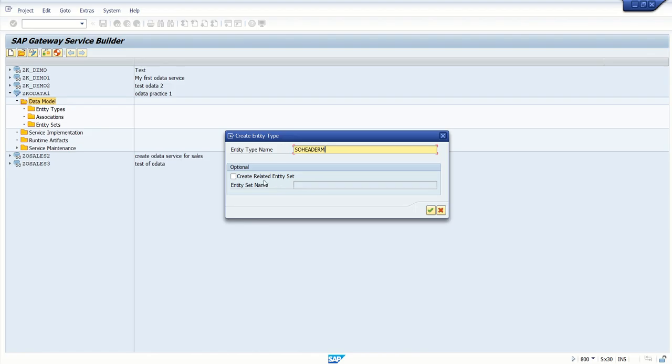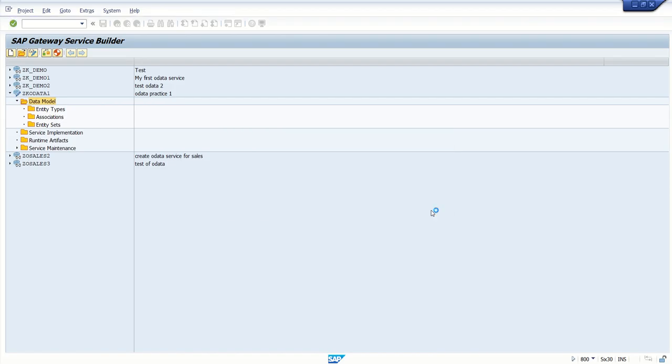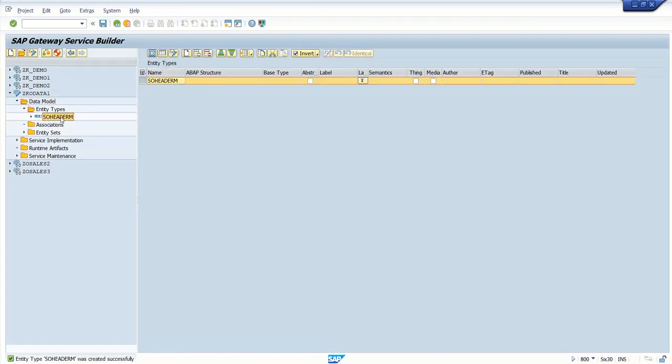And here we can see the create related entity set option. The entity set acts as an internal table with this line type. By default the system will assign some name. Press enter. So here we can see the entity type is created. This we can refer to as the SE11 structure name.